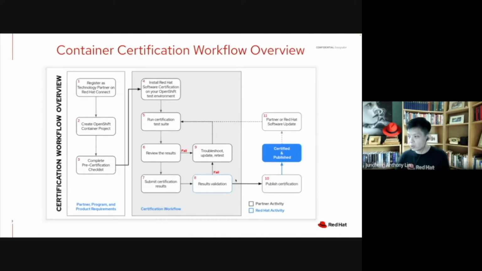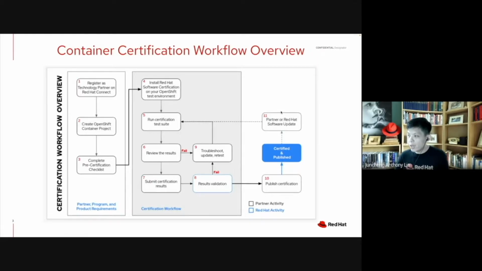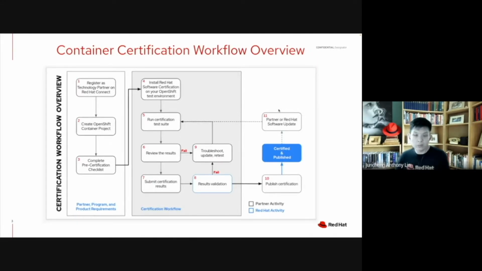If everything is good, we will then publish the certification, which will then be deemed as certified and published by Red Hat. And from a day two perspective, if there is any update at all, we will go through the whole certification process again to have a newer version and release of the operator that will run on the Red Hat OpenShift Container Platform.